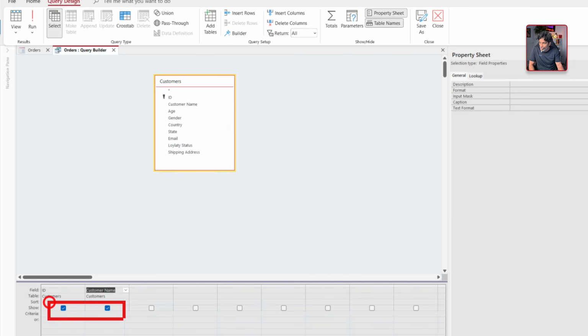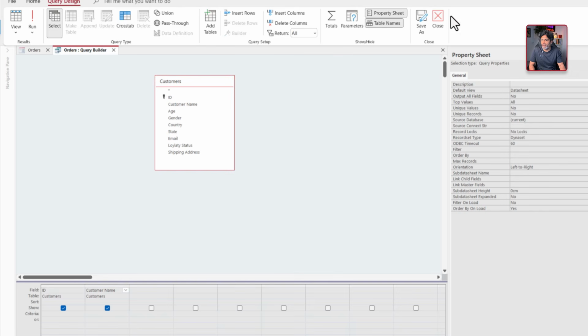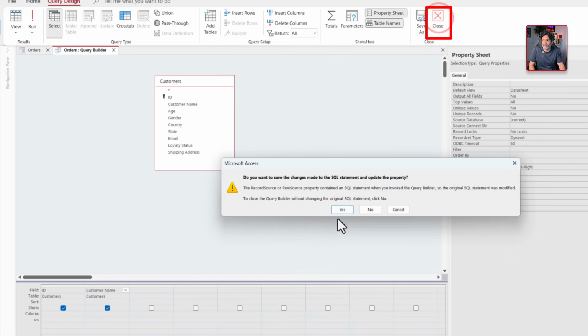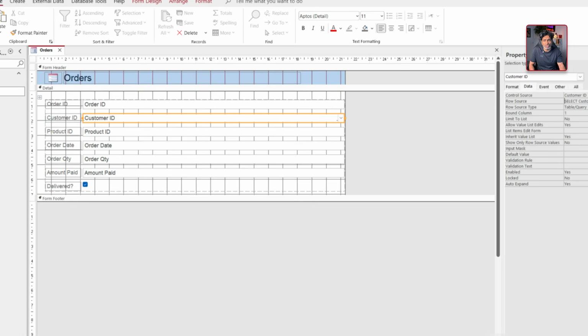Make sure that the show is checked. By default it would be checked as soon as you pick a field. So this is one way of saying I want to select the ID and name column from my customer table and then show that in that combo box. This is it. At this point you can close the query. You can see this close button, close it. And do you want to save the changes made to the SQL statement and update the property? Yes. So we save that.